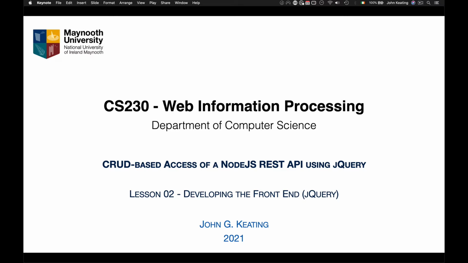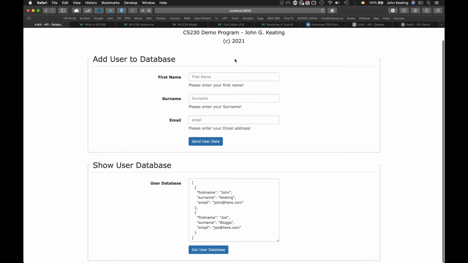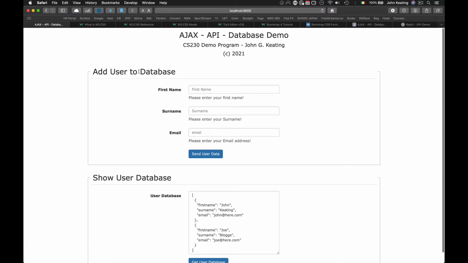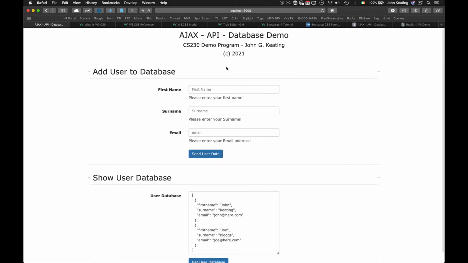And welcome to this short series of lessons on CRUD-based access of a NodeJS REST API using jQuery. This is lesson 2, where we look at the front-end development using jQuery. I'll move to the app that we saw in the first lesson, where I was able to create some nice forms using frameworks and Bootstrap frameworks and form builders in order to be able to access the REST API, and we'll look at that a little bit later. That's running on my service.